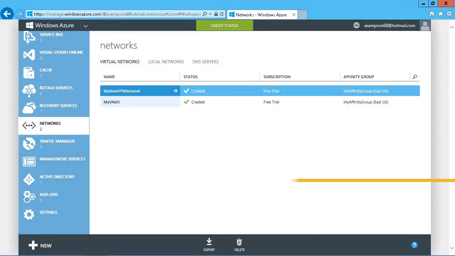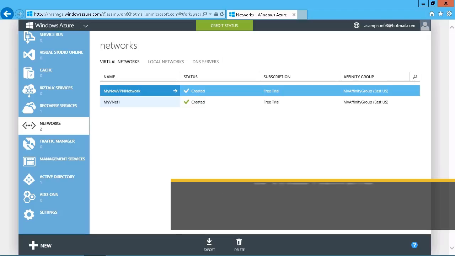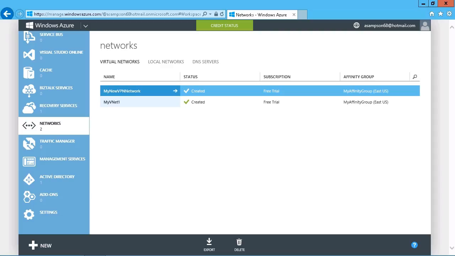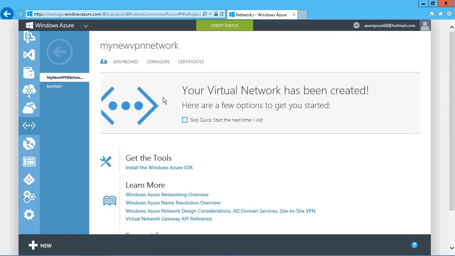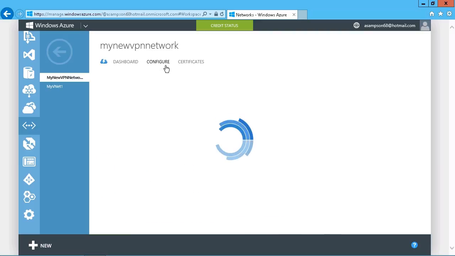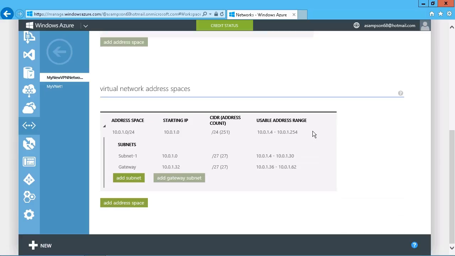When you're making use of virtual networks within Windows Azure, one of the features that you can incorporate is the ability to create VPN access into those virtual networks. We've already created one, the option you can see right here, My New VPN Network. This particular one is a point-to-site VPN, which means that any one particular client within my organization is able to use standard client software to VPN into this virtual network.